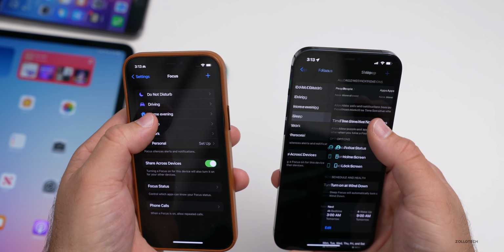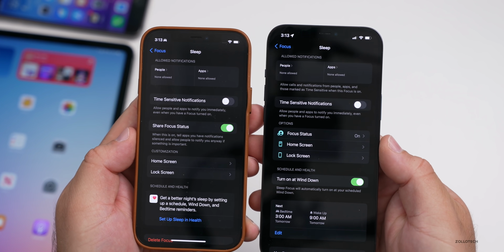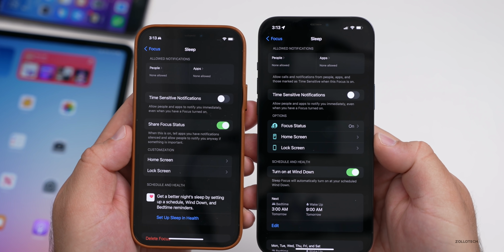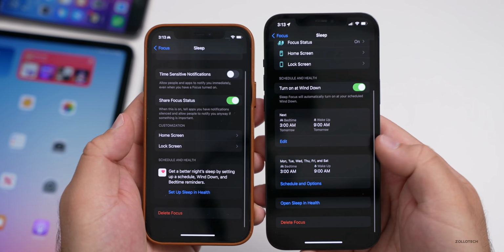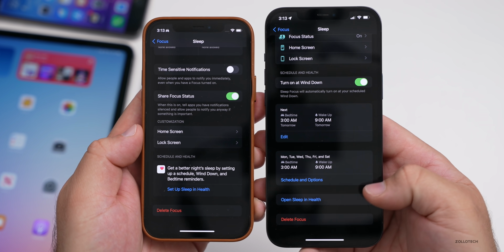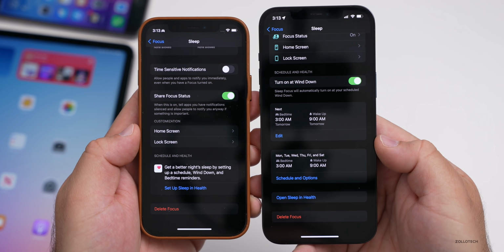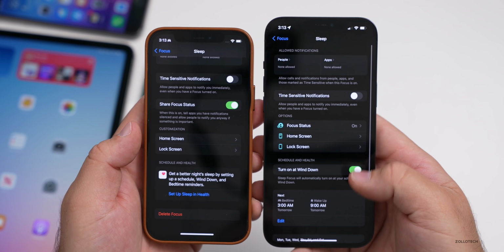So maybe we go into Sleep, for example. You'll see that it's changed. And now we have Home Screen and Lock Screen and Focus Status as well. And then if we scroll down, it's changed a little bit more, where we can open Sleep and Health, Schedule and Options. So they've just changed this around a little bit as far as its overall order and what it looks like.